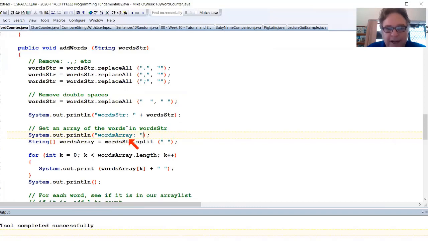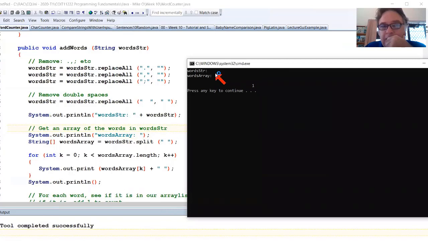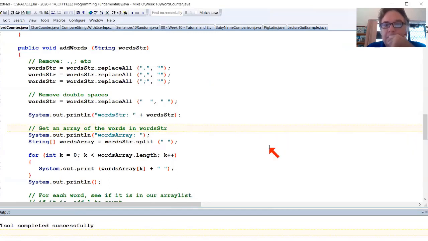So I'll put the array there as a label and the string as a label, just so we know what we're seeing. Okay. So word string is nothing, and word string's array is nothing. So what's going on? Anybody got any ideas?